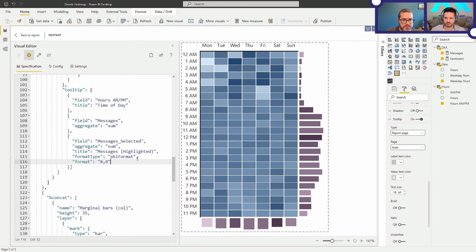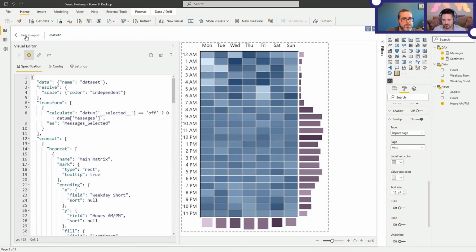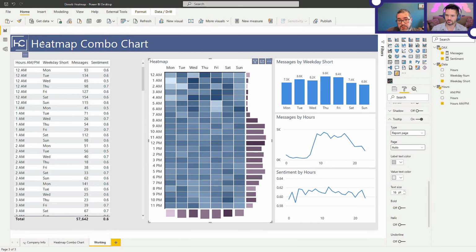So we've got our format type, format 0. Hover over here. We've now got messages and highlighted messages that basically look consistent with each other. Tidy that up because I'm a tidy person, and then back to the report. And there you go.